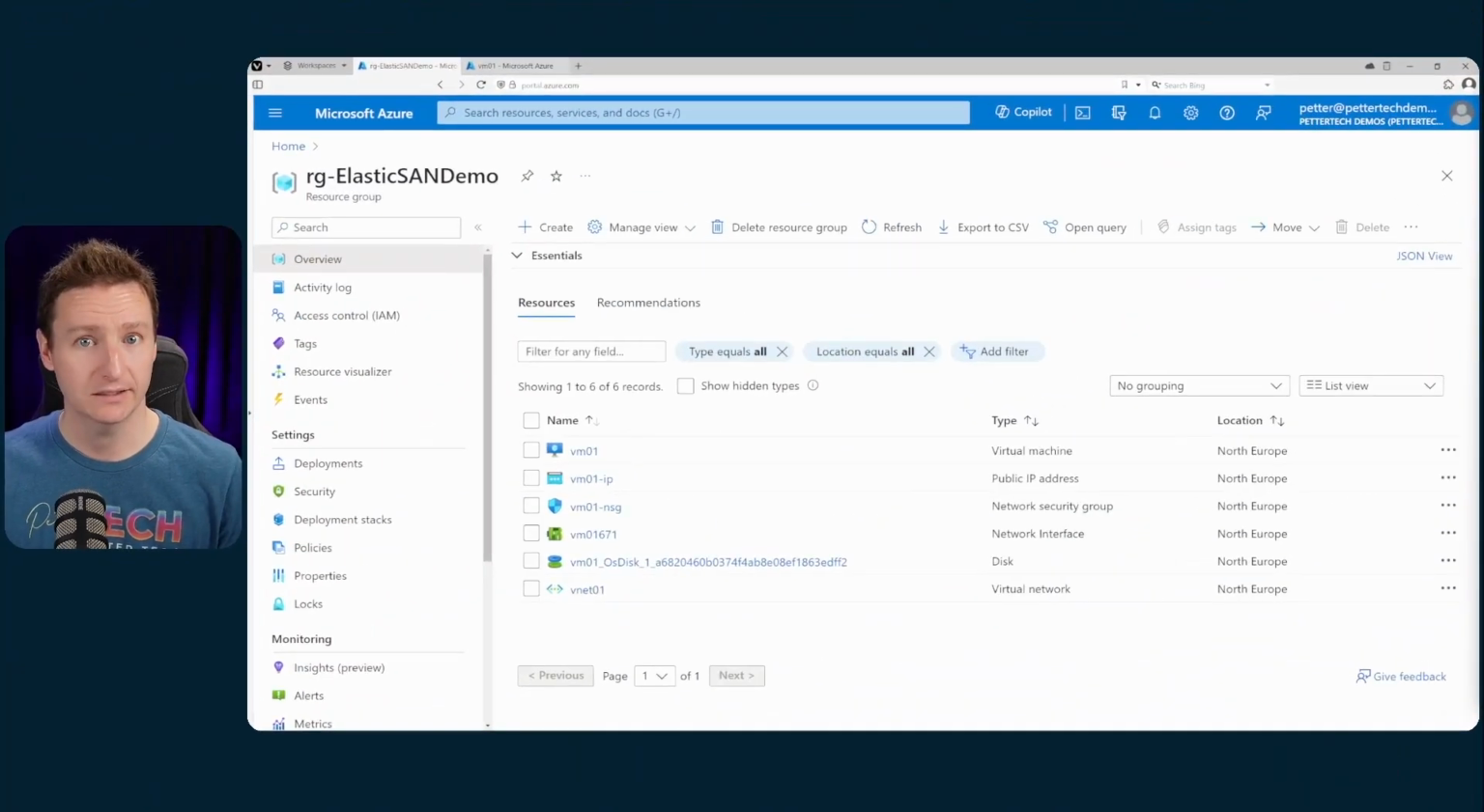We will be setting up Elastic SAN and connecting to it from a Windows server, and not really covering a whole lot of details. If you want the details, a deep dive into the service, then you should probably go and watch John Samuel's video on it. This video will be just speeding through the setup and connecting to it from a VM. So let's head on over to the Azure portal and get started.